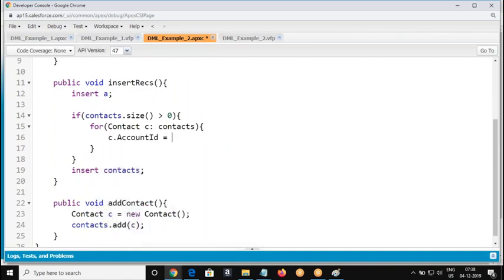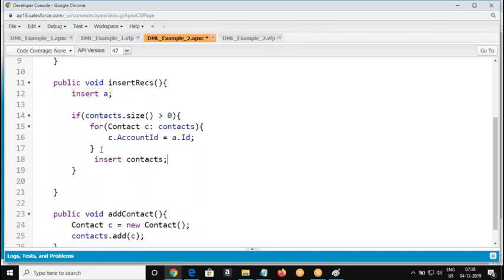Account ID equal to A dot ID. So every contact is going to be inserted for the account we insert in the same transaction, right? Once this is done, then we are going to insert. So we'll keep it inside this.